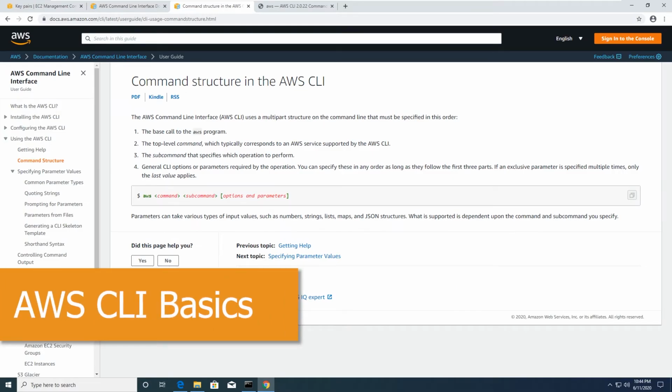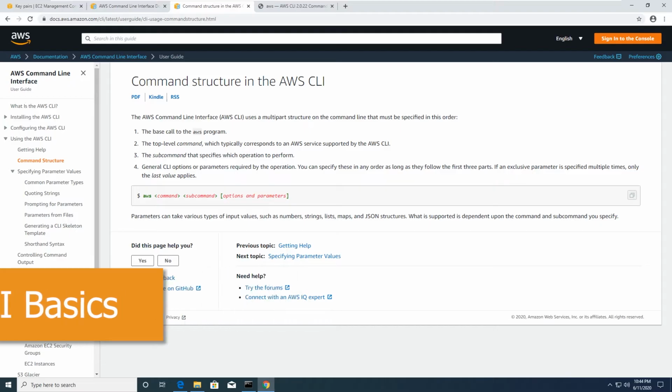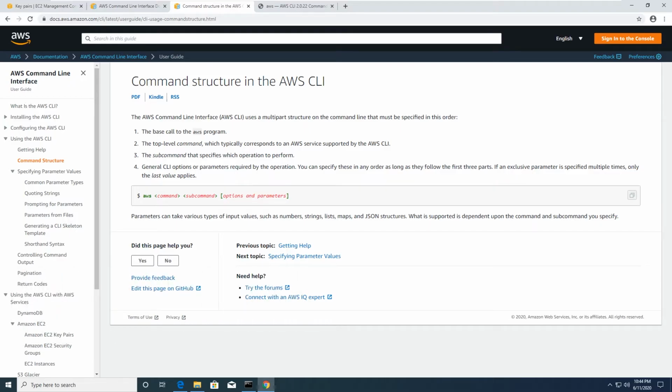All right, guys. So now that we've got everything set up, and we can connect to AWS, I want to start getting you familiarized with the AWS CLI command structure. And the basic structure of an AWS CLI command is going to be listed on this page. So if you're not here on this page, I recommend you pull it up. You just go to the user guide and then go under using the AWS CLI and then command structure.